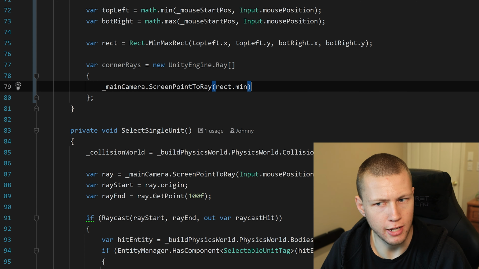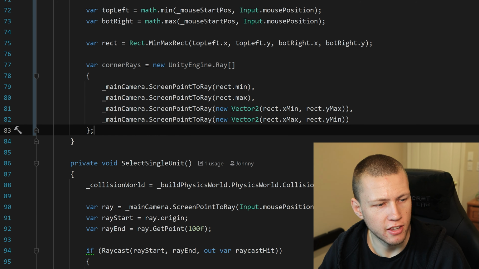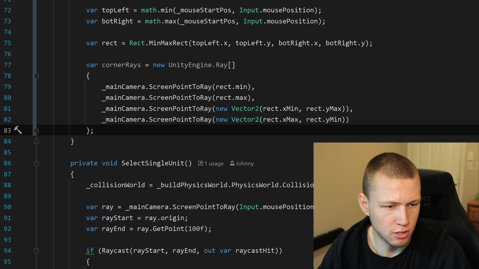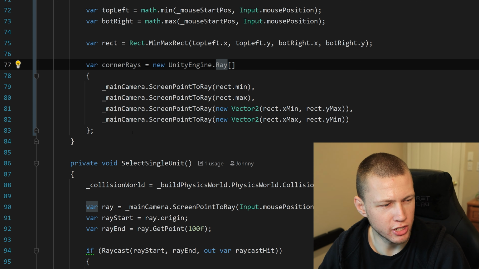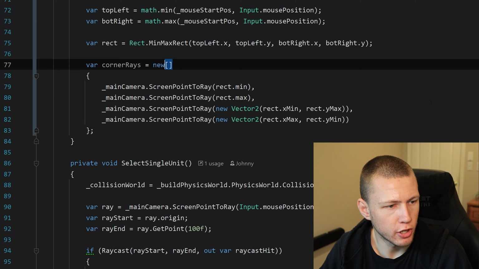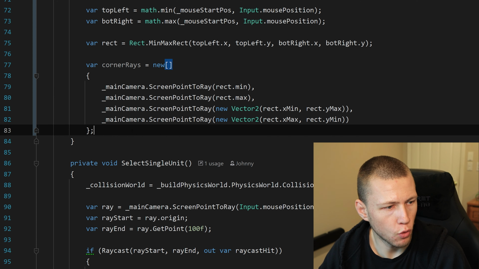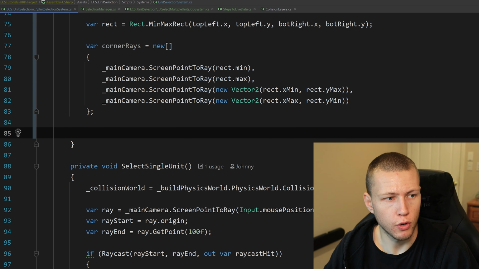So the first one will be rect.min, the next is rect.max, and then the final 2 we're going to be creating new Vector2s just by using the minimum x and the maximum y, and then the maximum x and the minimum y. Again, this ScreenPointToRay function, which is the same one that we used down in the SelectSingleUnit here, is going to return us a regular UnityEngine.Ray. So we just need to make sure that we're using that. Although Rider tells me that we don't even need that, so we can just define it that way and make it a little bit cleaner. So again, what this gives us is 4 rays from the camera position going out to the 4 corners of that selection area and continuing out into the world.